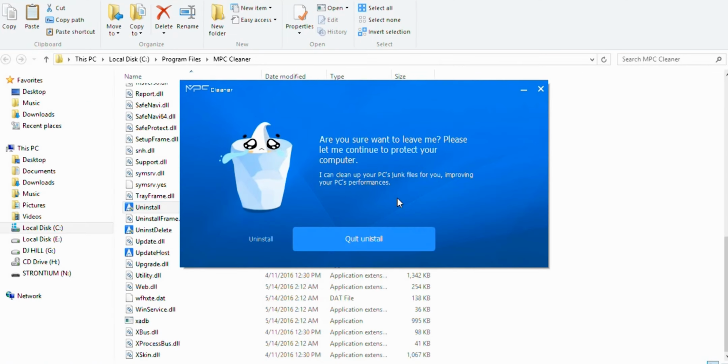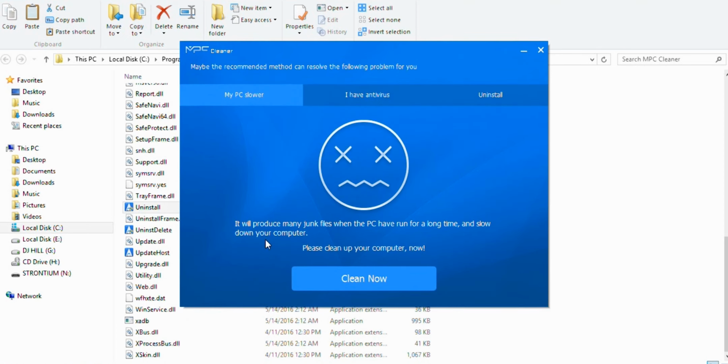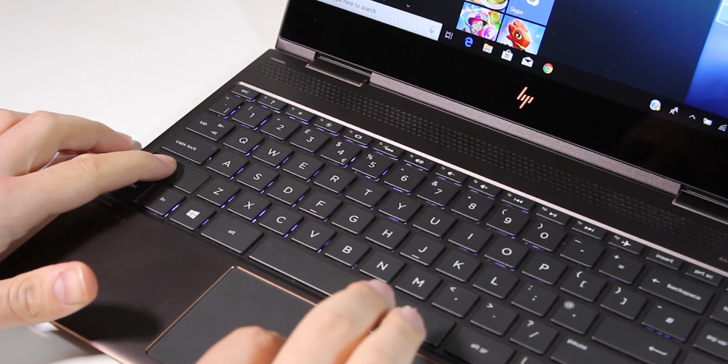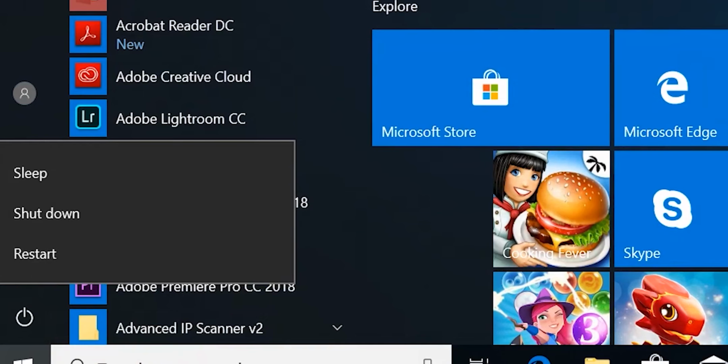Click on yes on any prompts or anything that might pop up. After that, also try terminating the process of MPC Cleaner. After that is done, just restart your PC and hopefully the issue should be solved by now.